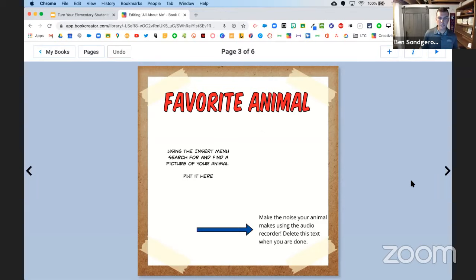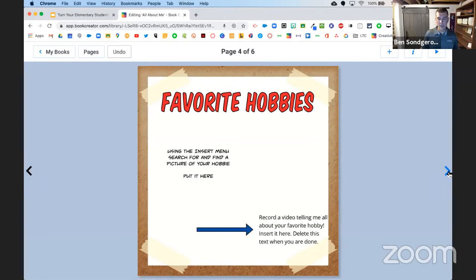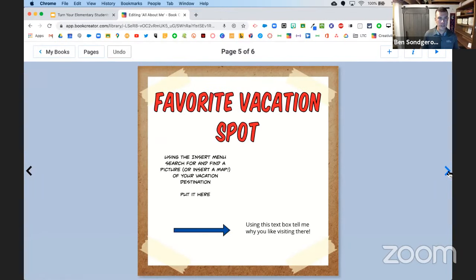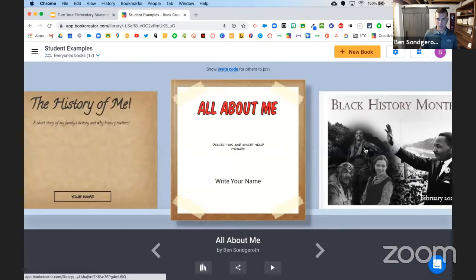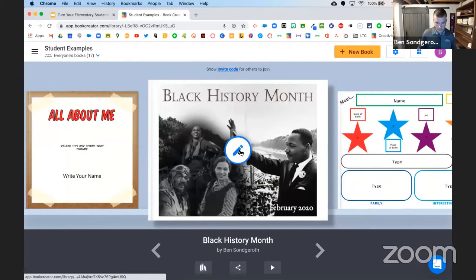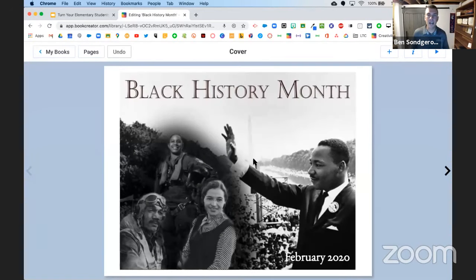So this book is great for showcasing all the different ways that you can use this with your kiddos. Okay, all right, a couple of other ones. This is a great example of a biography book.